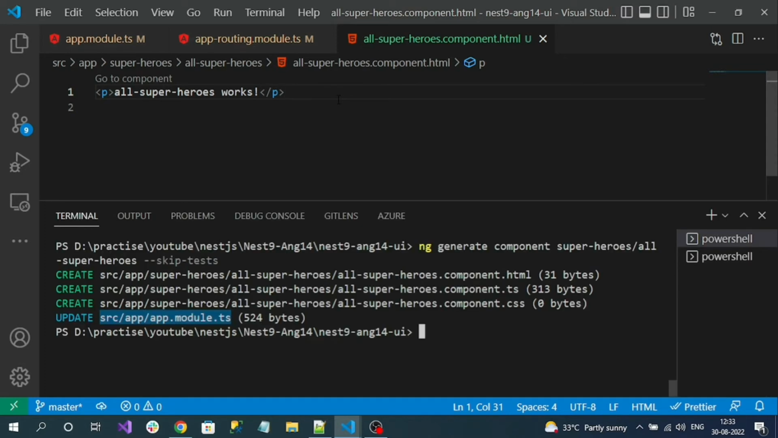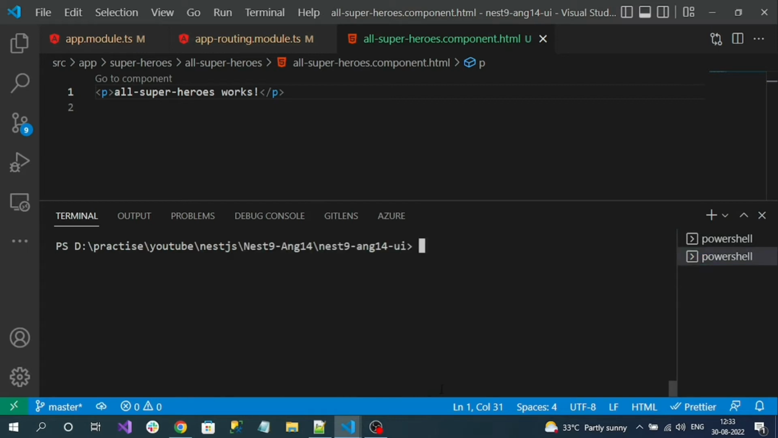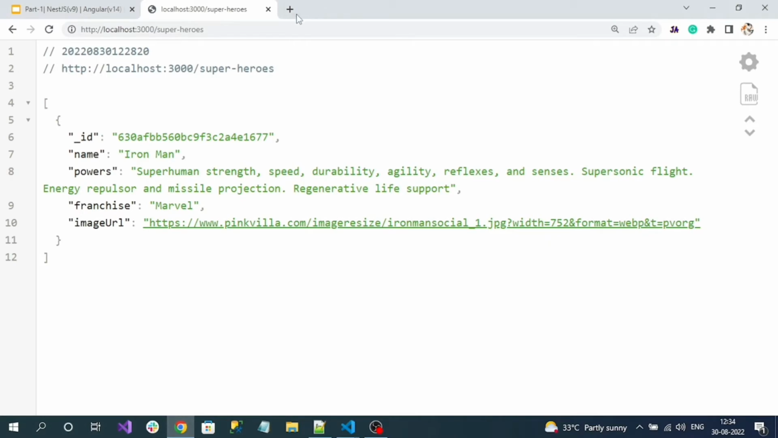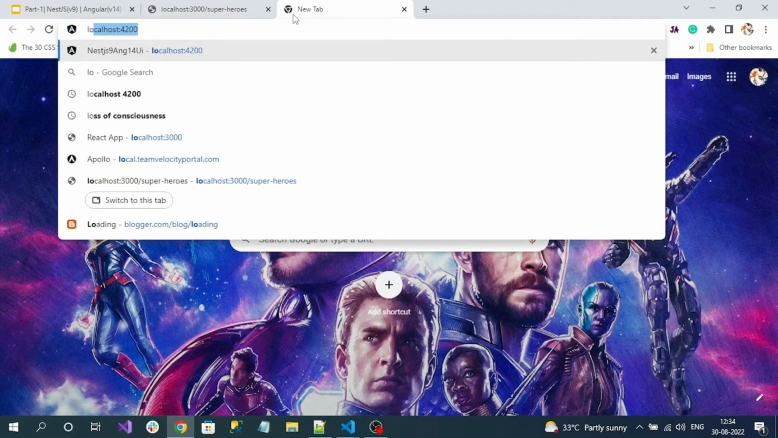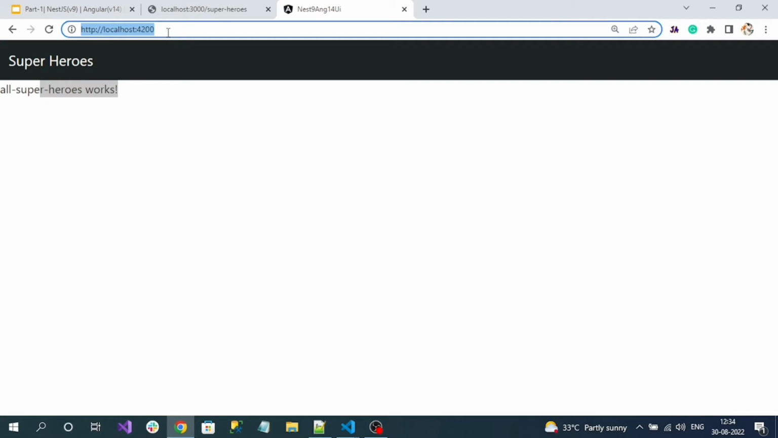Okay. Now let's run our application. We know the command to run our application: ng serve. So our application is up and running. Let's test it. We know Angular runs on port 4200. See here, all-superhero works. This is the HTML inside our all-superheroes component that is rendering, because we configured the home page to that component.